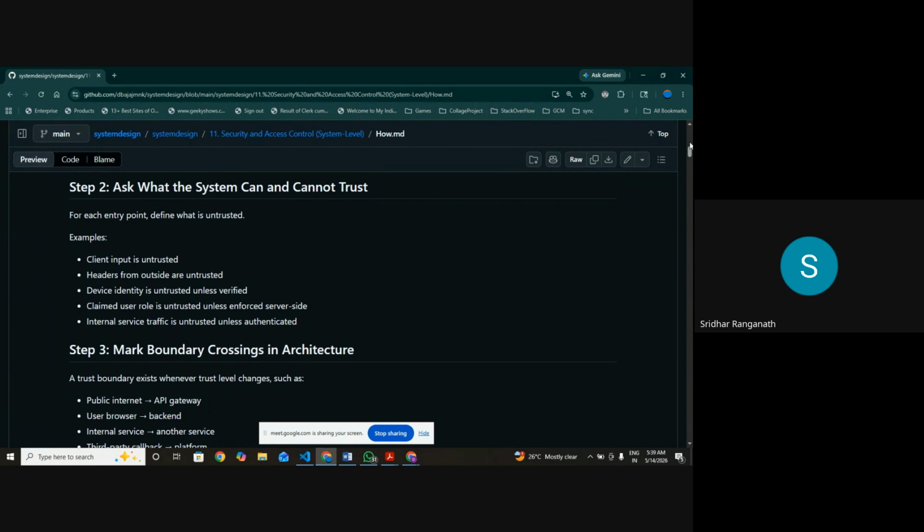Now the question arises: what can the system trust and what can it not trust? There should be some metric, based on which we can say this is trustworthy and this is not trustworthy. Am I right?